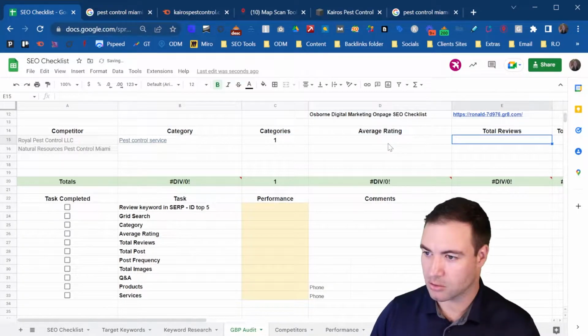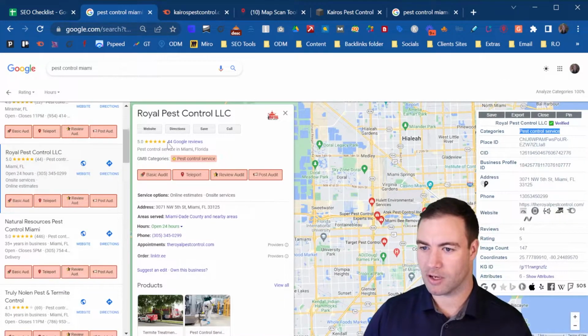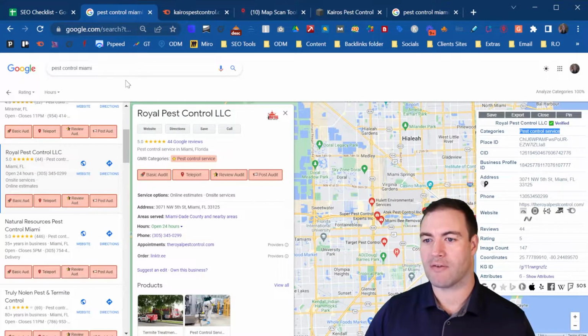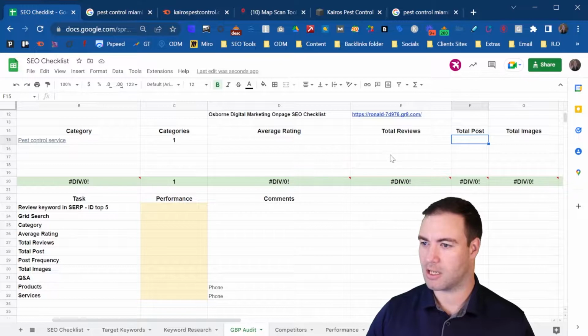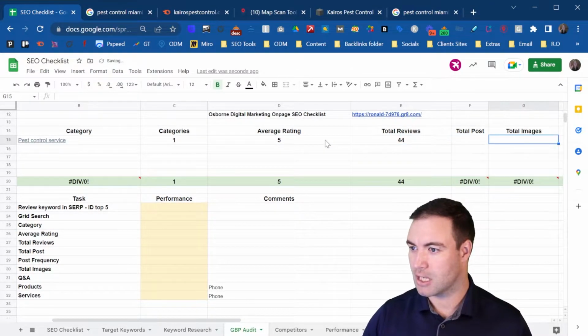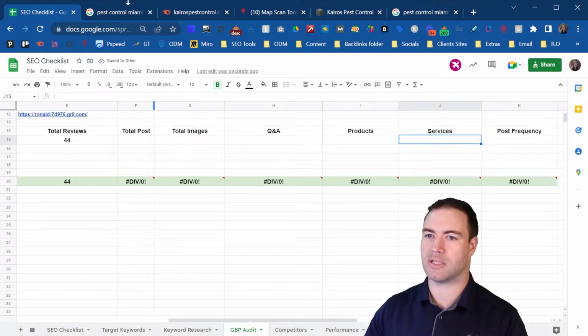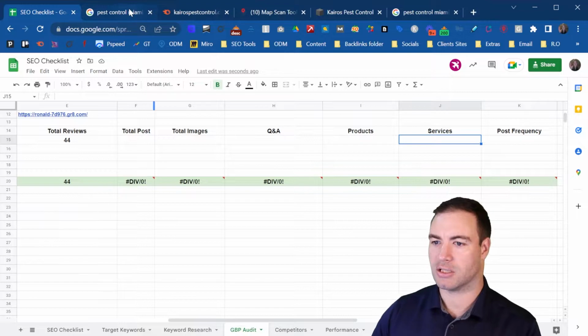Then we start to look at the average rating and the total reviews. Let's look at that info. 5 and 44 reviews. Okay, cool bananas. So they got an average rating of 5 with 44 reviews. How many total posts, total images? Well, the posts we do later with the GMB stuff, guys. So let's look at the images.